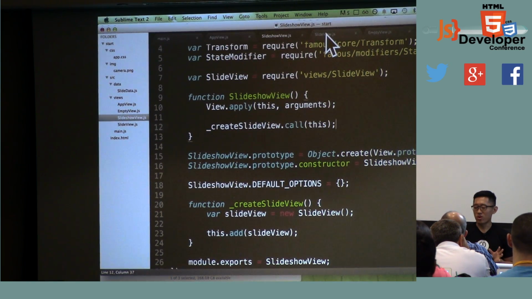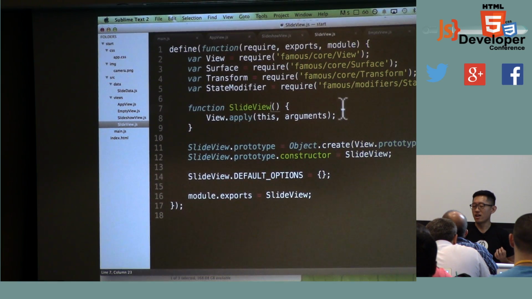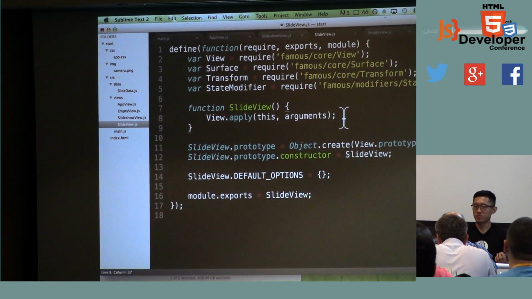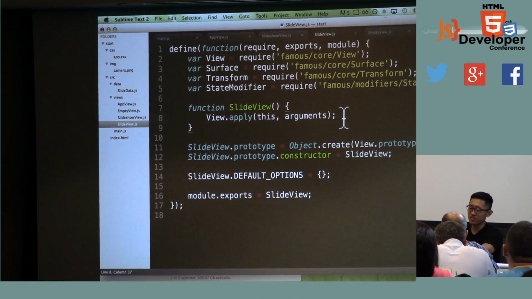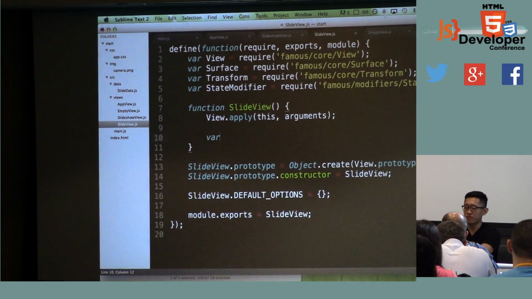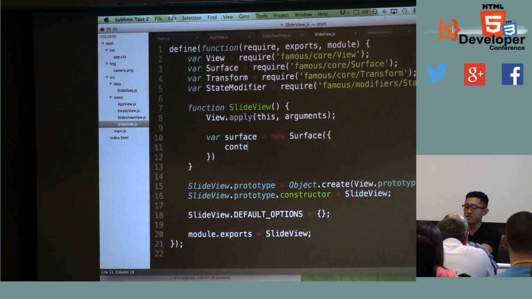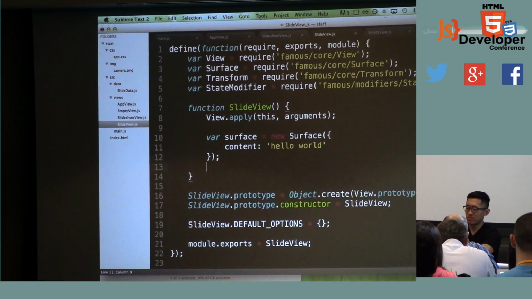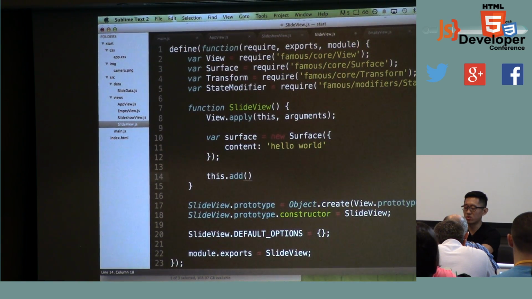OK. So all of this work has led us to the code inside of slide view. OK, so now we're actually ready to start adding surfaces to our render tree. Almost. So yeah, actually, let's do that. Let's do something very basic. Let's create a new surface. So var surface is equal to new surface. And then we're going to pass in content hello world. And then we're going to add the surface to our slide view.